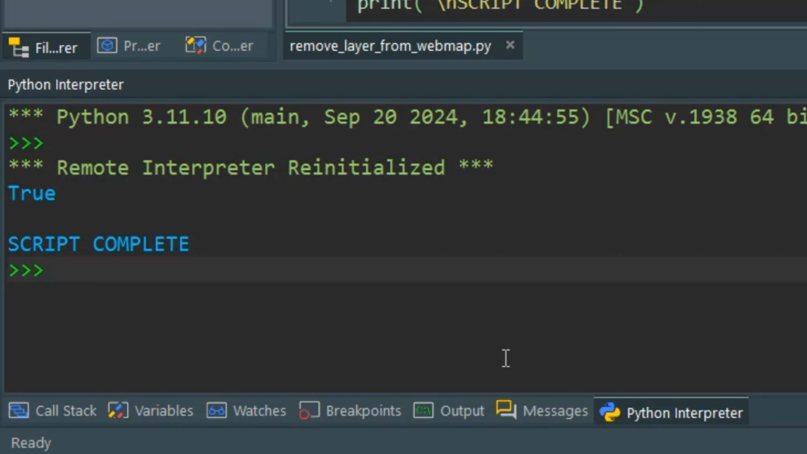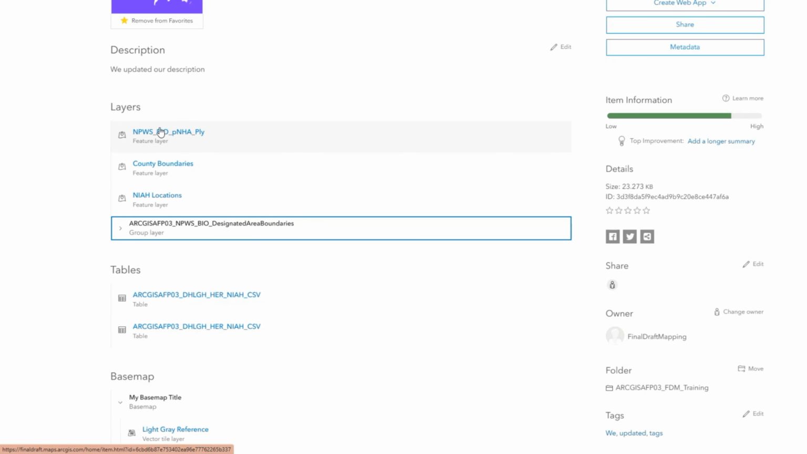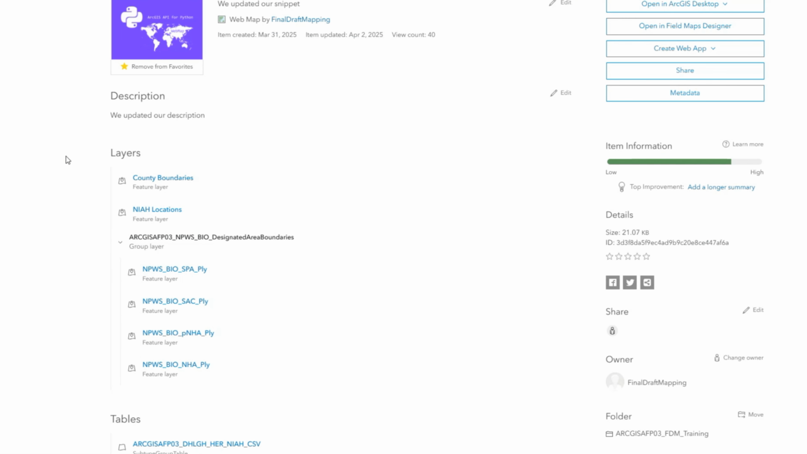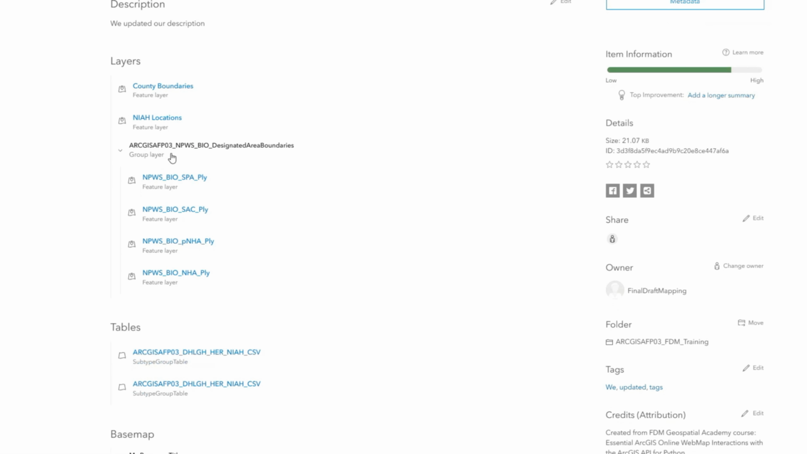Our script is complete. Let's head on over to ArcGIS Online and check out the result. Before I refresh the page, we can see we have our PNHA layer here in our map. When we refresh, we expect this to be no longer there. So I'll refresh now. And we can see our PNHA has been removed.